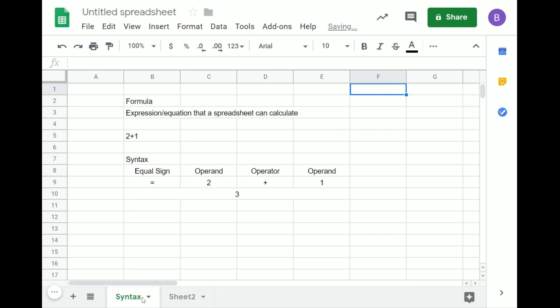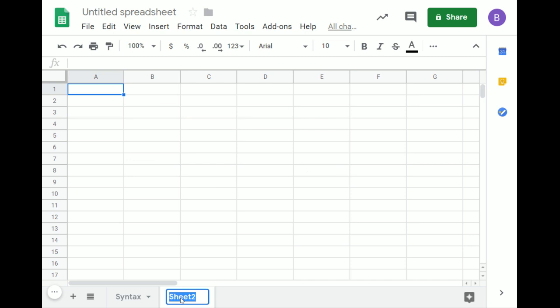Remember, the syntax are the rules and the parts that you need to follow in order to, in this case, create a properly structured expression or equation that the spreadsheet can calculate. Let's go ahead and explore now the different operators that you have at your disposal. So we're going to go to sheet 2, and we're going to call this simple formulas, because this is what this will fall under.